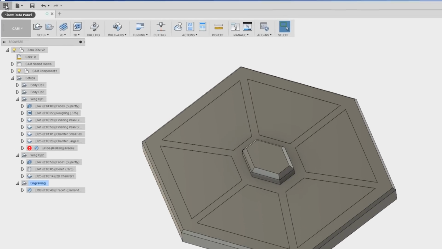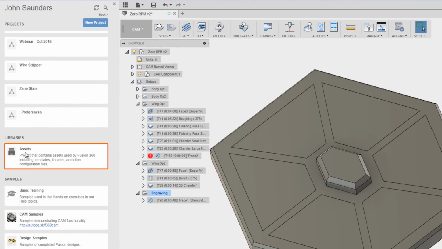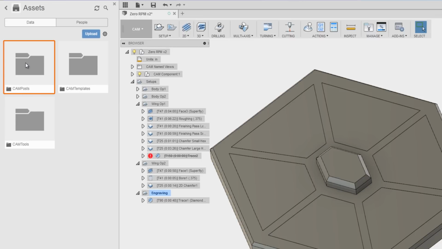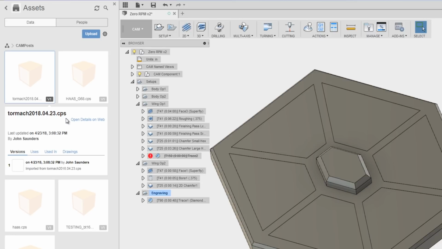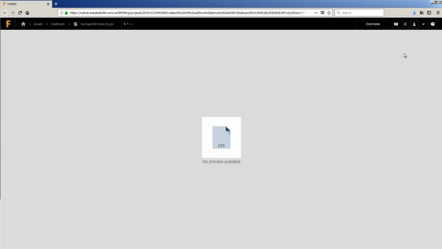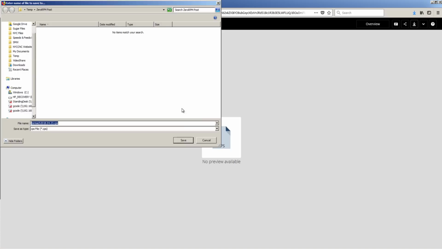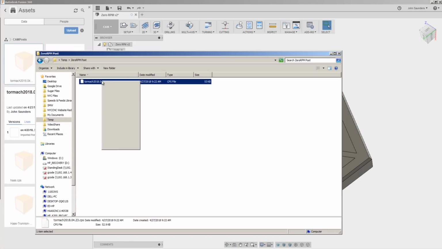First thing we're going to do, show data panel, scroll down to your library's assets, open up CAM posts, and I'm going to expand this Tormach post and click Open Details on Web. That is the easiest way to download it. Click Download, save, and click into 0 RPM post. Right click, Edit with Notepad++.